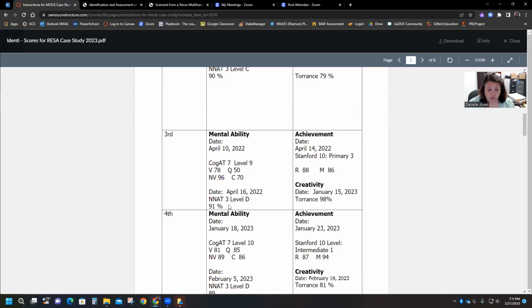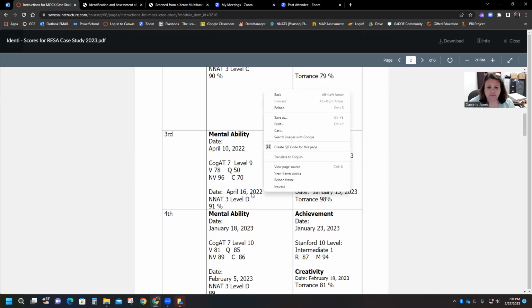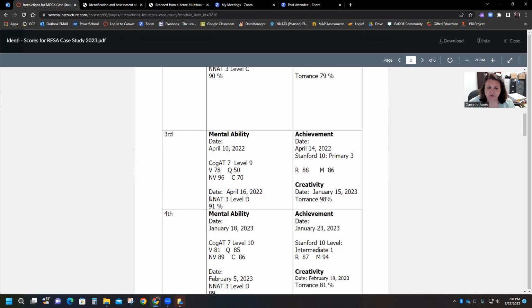They did a second measure score on April 16th, right after they tested mental ability. They did the Naglieri test, which is the NNAT3. Level D is for 3rd grade, and they made a 91%. And remember, mental ability has to be 96th percentile. So achievement, they took the Stanford 10, primary 3, which is for 3rd grade. And their reading total score was an 88. Math total score was an 86. It had to be a 90.